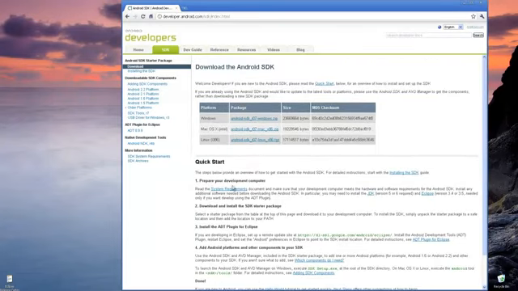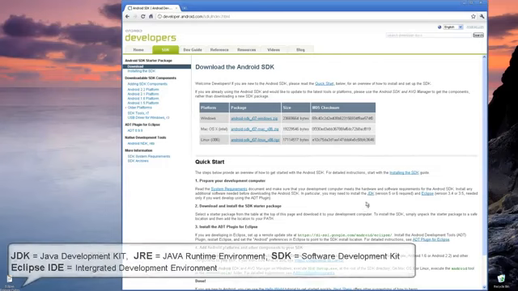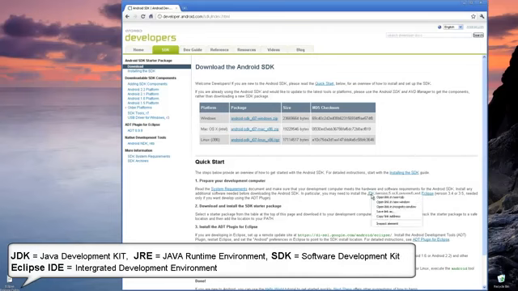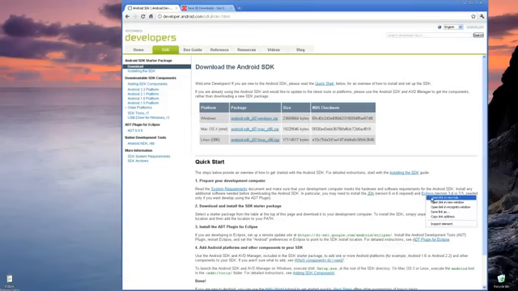You're going to need a few elements on your computer first before you start doing any development. The first is the JDK, which is a Java development kit. Second is obviously Eclipse, and then third is the Android SDK. So we're going to right click on this hyperlink where it says JDK, press open in a new tab, and do the same thing for the Eclipse hyperlink.